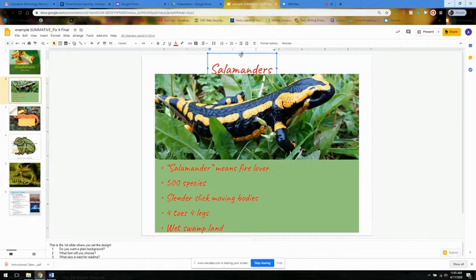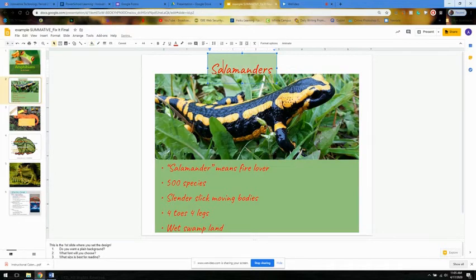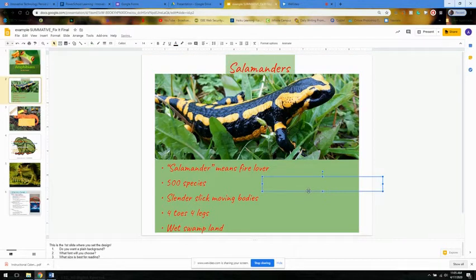And I might, let's see if I do the same thing over here. I'm going to choose that same color so that I'm consistent. And here we go. So now I have a salamander slide here, and using my guidelines to make sure it works.